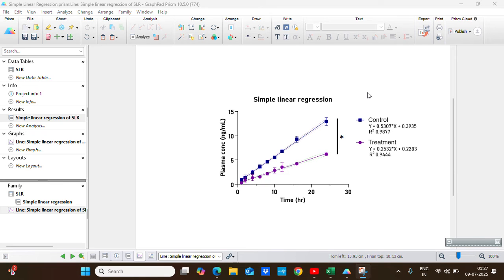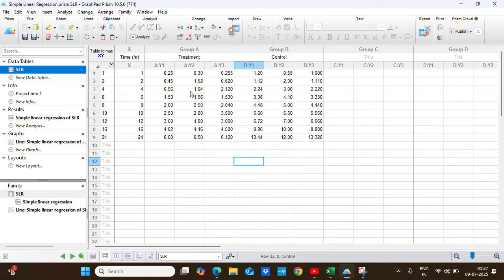Hello everyone, in this video we are going to see how to perform simple linear regression on your data, how to present it in graph form, and also how to get all the statistical values. So let's start. First, our data: we have the x value as time, and we have the y values as group A and group B.